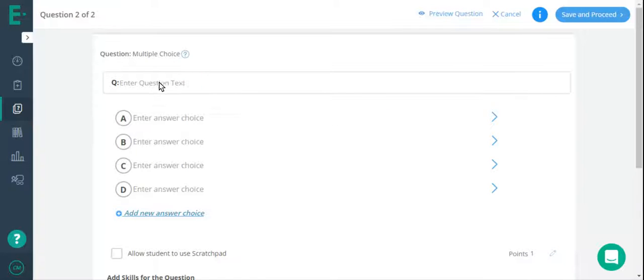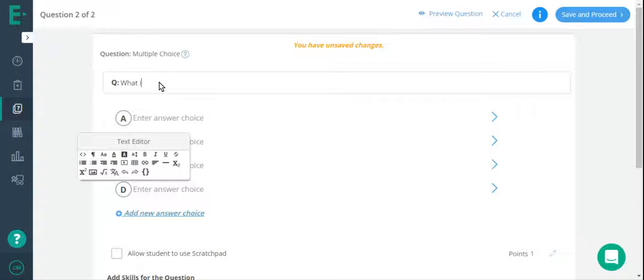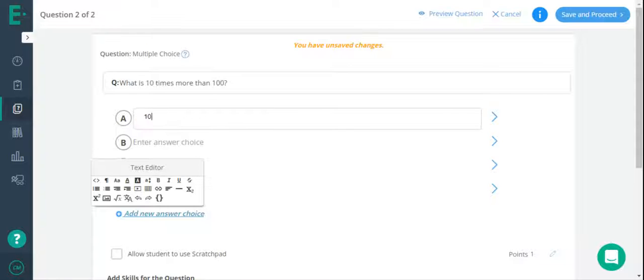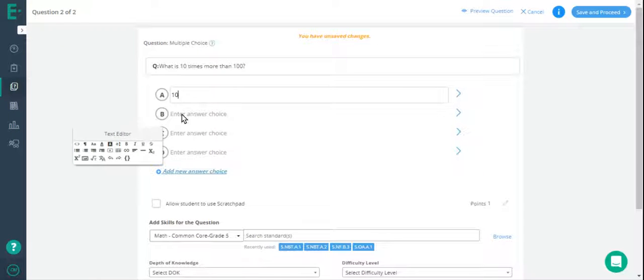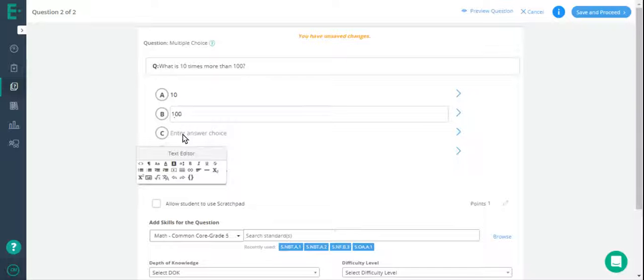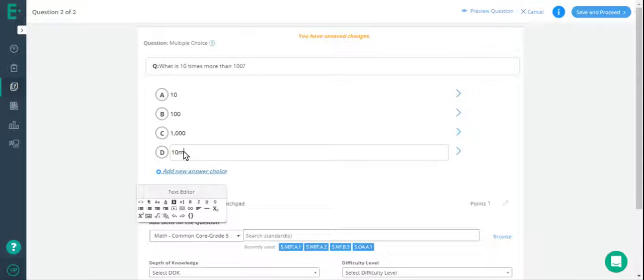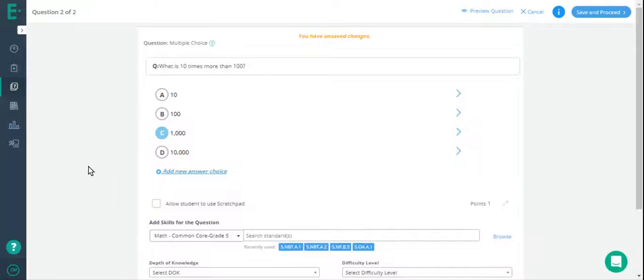And I can enter a question like, what is 10 times more than 100? And I can enter my answer choices. I can choose 10, 100, 1,000, and 10,000. I can choose this to be the correct answer.